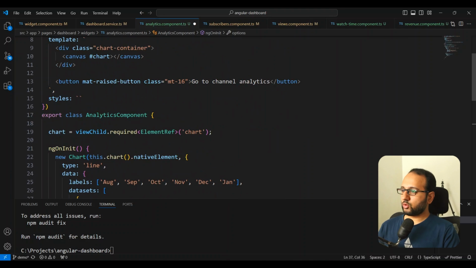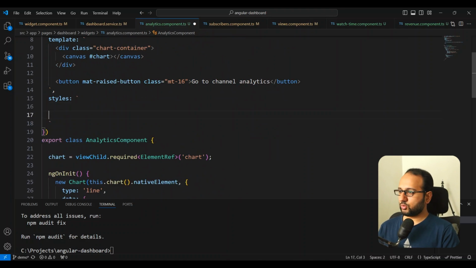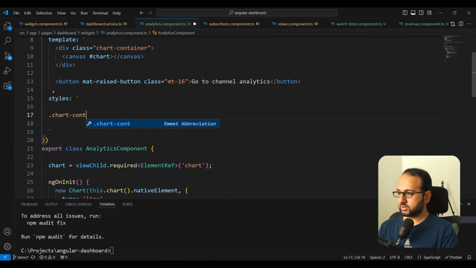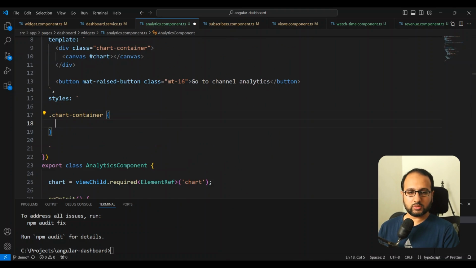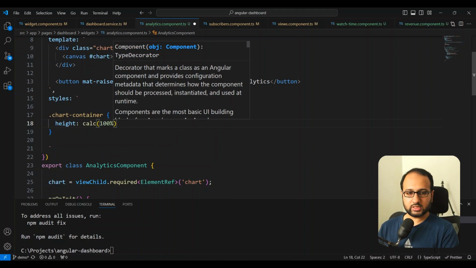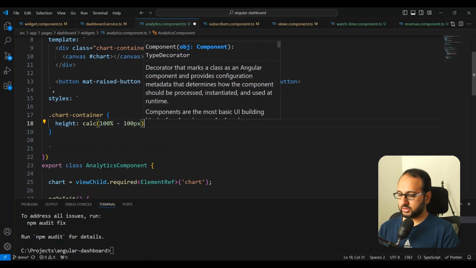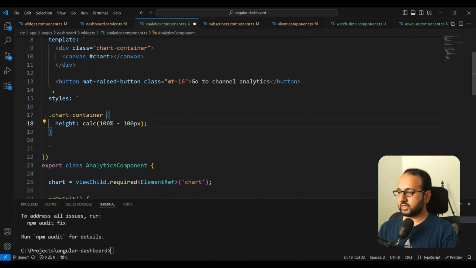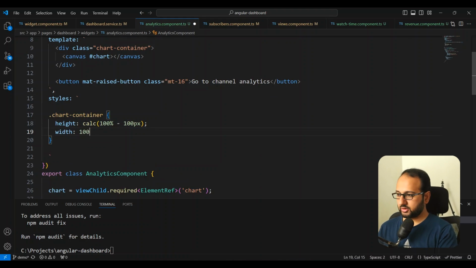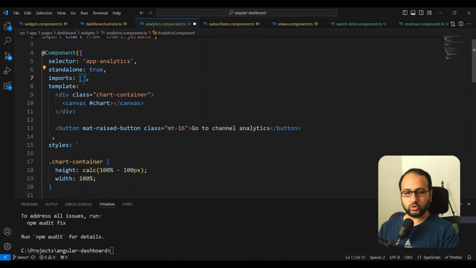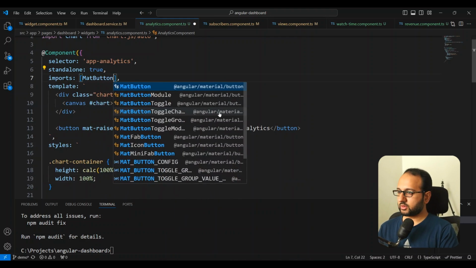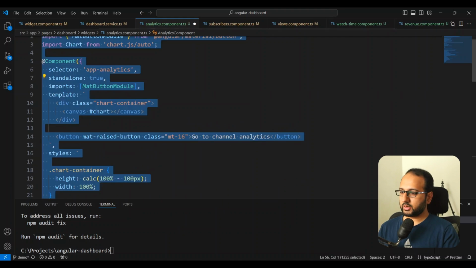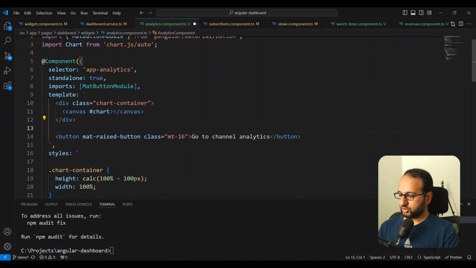And then another thing we want to do is, for this chart container, we want to add some styles to it. We want to add the height to be about 100% minus 100 pixels. And this 100 pixels is basically the bottom, which is the button that we have here, the material raised button. So we want to subtract that height, and then the width will be 100%. All right. And for the imports here, we want to import the MatButton module because we're using the button here. All right. Great. So let's test this out.